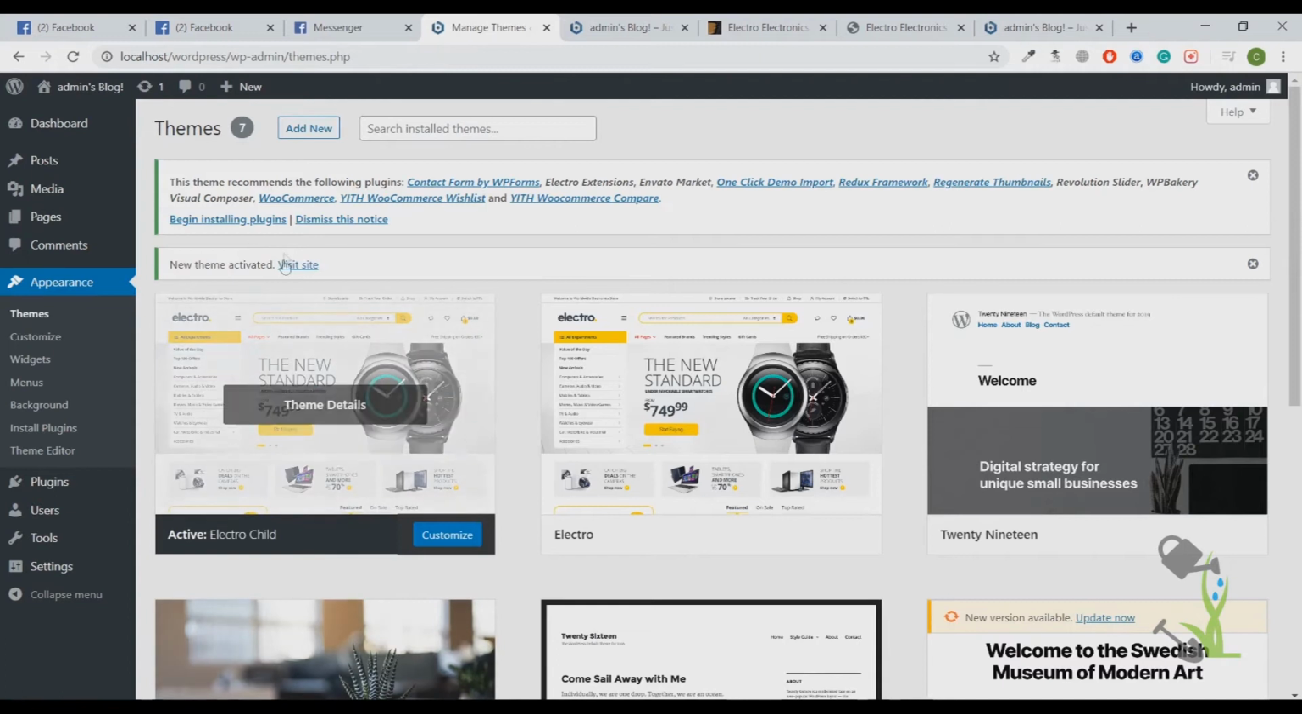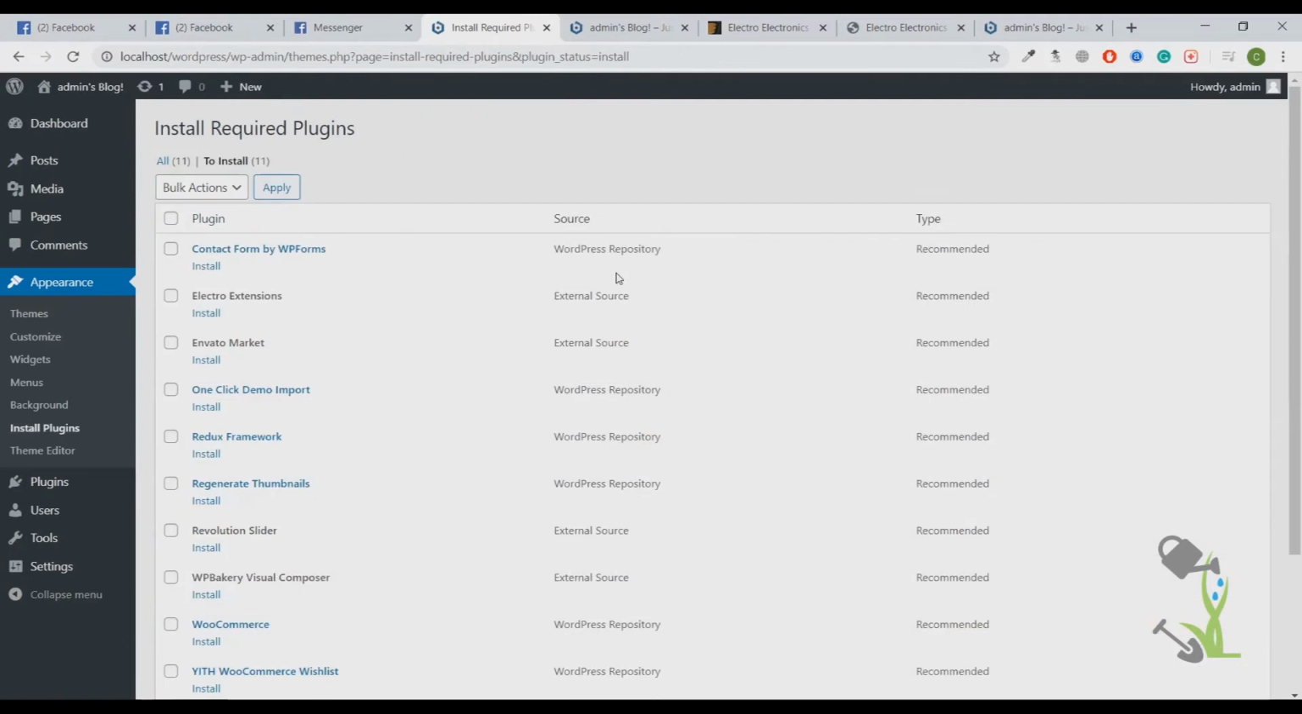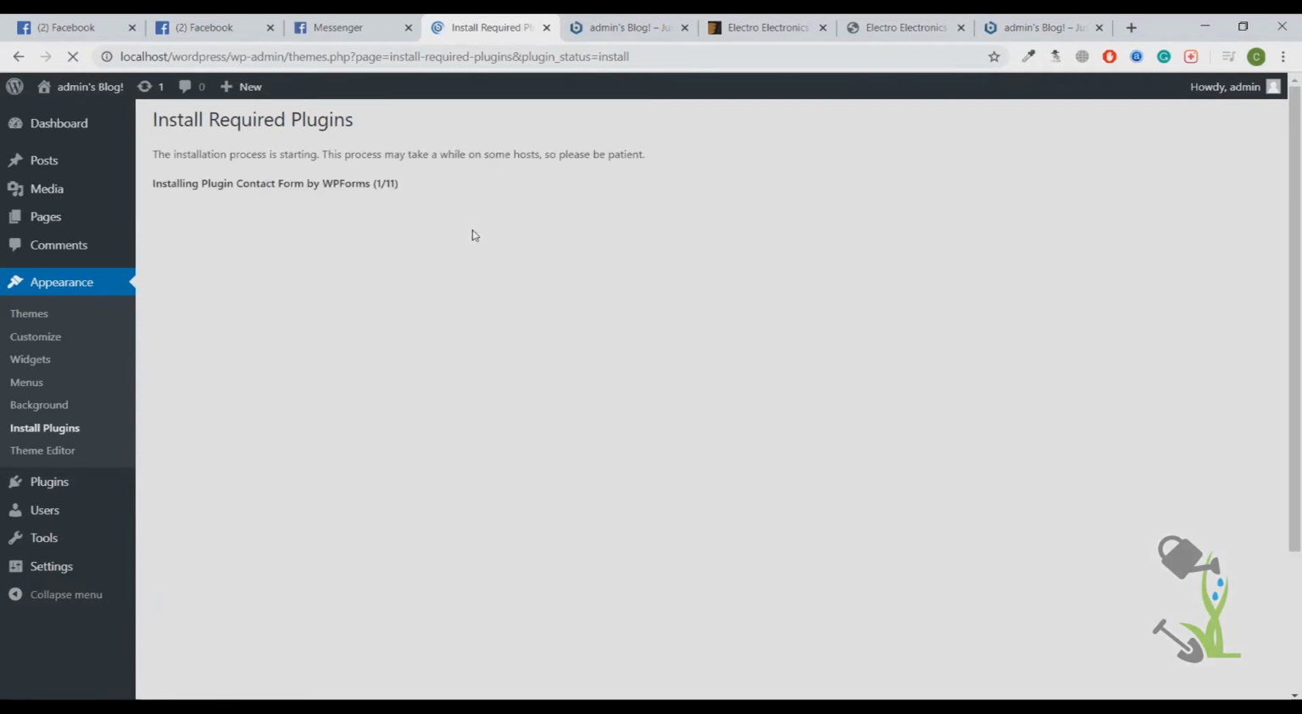Now we have to install all the plugins which are recommended by the theme. Let me explain why these are highly recommended. If a theme recommends you to install certain plugins, do not underestimate those notifications. Please do install all the recommended plugins, because a theme consists of certain functionalities. To work properly, those functions need certain plugins. So whenever a theme asks you to install recommended plugins, do not forget to install all of them.